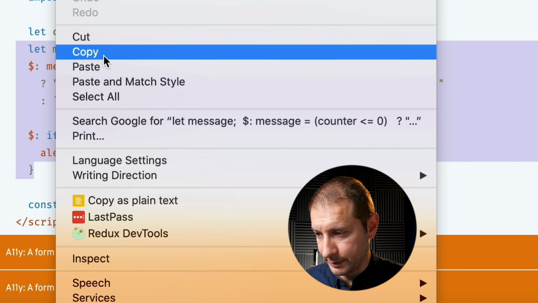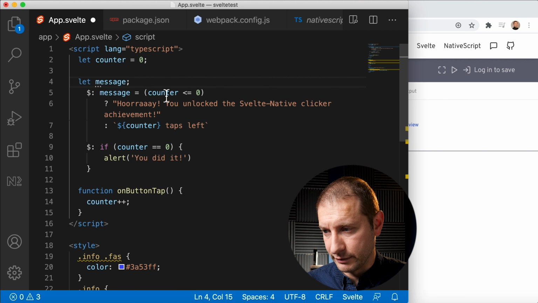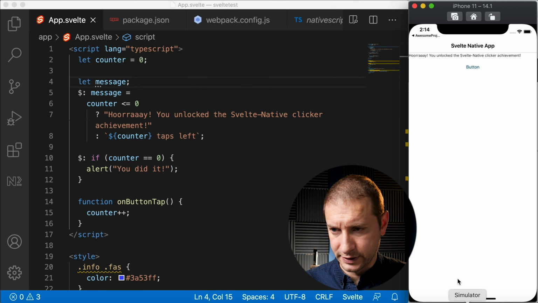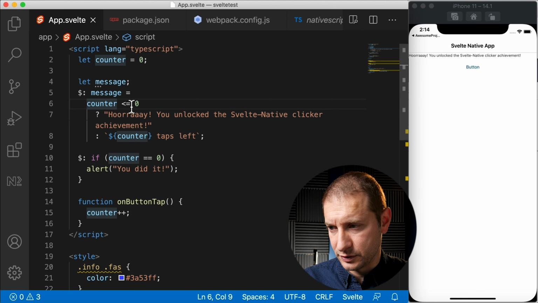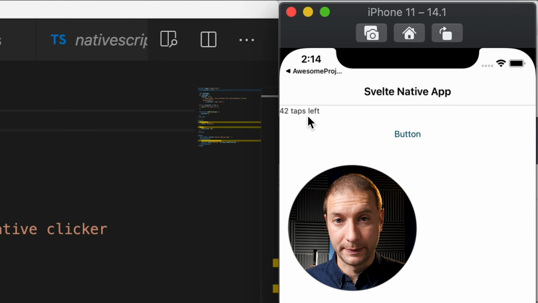So let's go ahead and copy that, paste it into my script area, let message, and then message. Maybe this is some kind of private property. I'm not sure exactly. So it says if counter is less than or equal to 0. So I'm going to set the counter initially to 42, and it says 42 taps left at the top. I know it's really tiny, but sorry about that. Let's go ahead and tap on that. 43, 44, 45. So it's incrementing the counter.